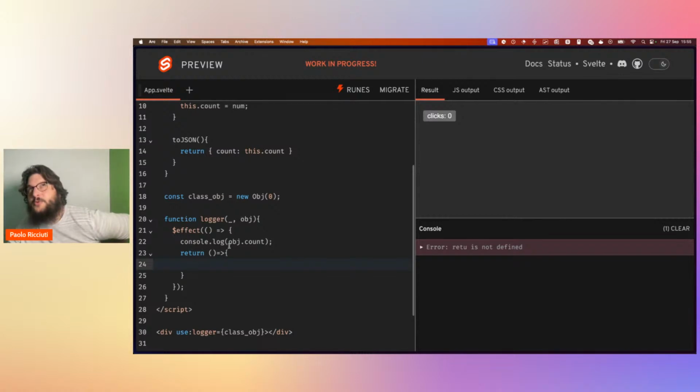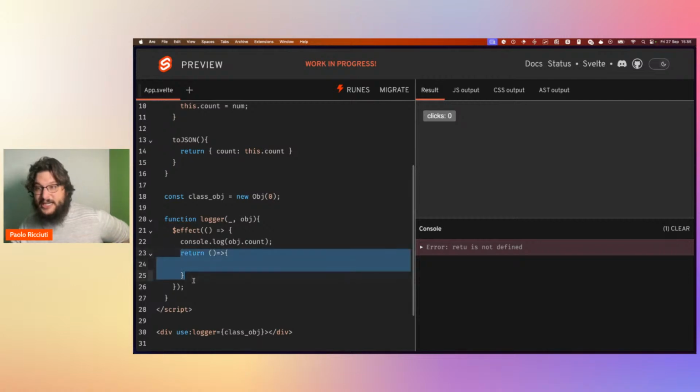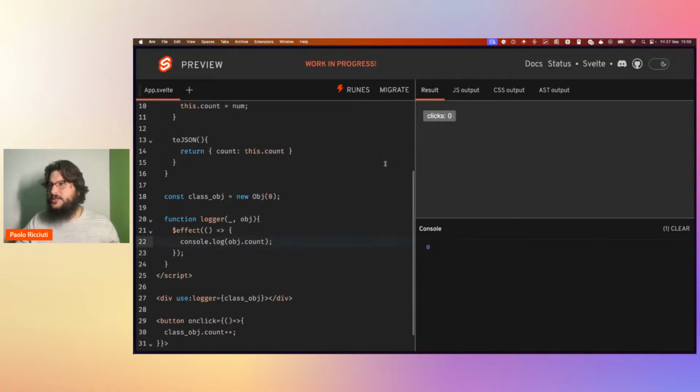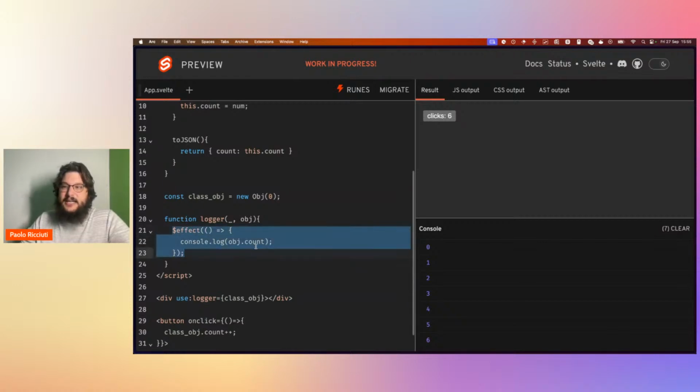So let's say that you want to register an event listener, and you also get the cleanup function. I mean, you actually don't need the cleanup in this case, but if we do this, you can see that it's actually working inside the logger. So you're passing the whole class object. The update function is not called again, but you can access everything inside the class.